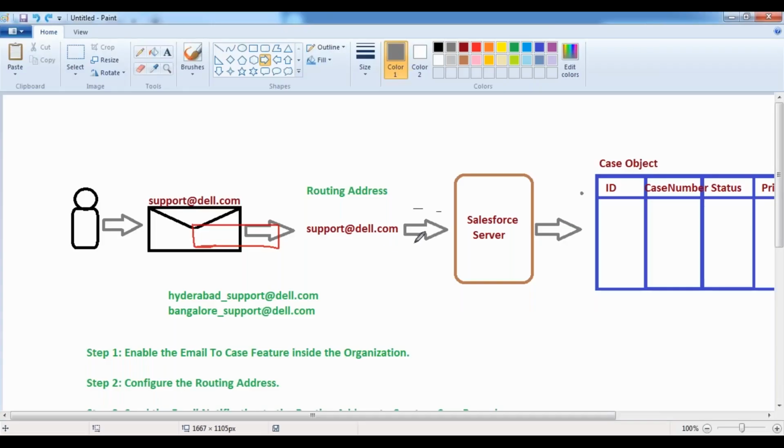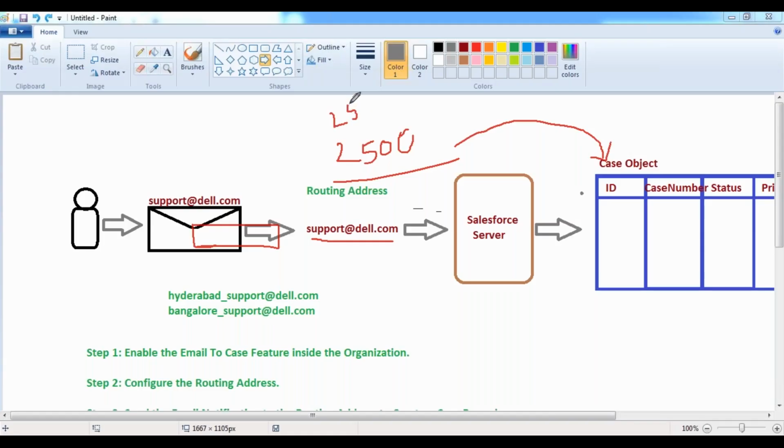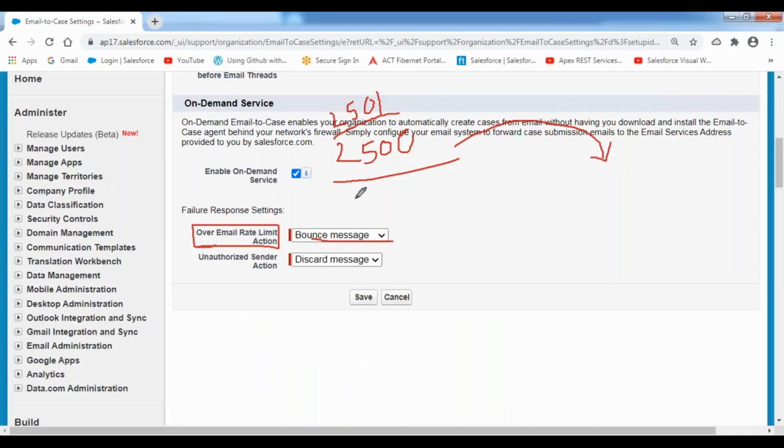Whenever I'm sending an email notification to create a case record to the support email ID, Salesforce has given a limitation that per day it will be able to convert a maximum of 2500 email notifications in the form of case records. Not more than that. That is a limitation. Suppose today 2501 persons have sent email notifications to create case records, then what can we do now? In this case, we can make it requeue.